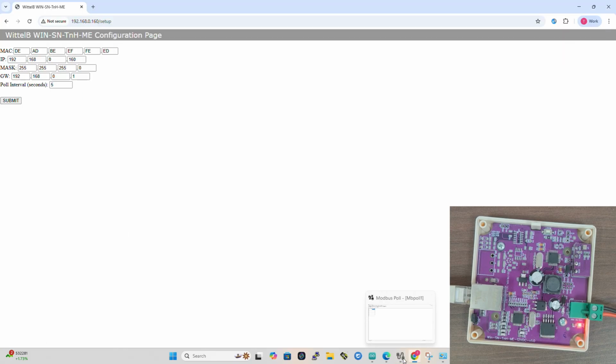So now we get to know how to change the IP addresses. Here we have the IP part. Currently it's 0.160. So now I will change this IP to 175. So just submit.